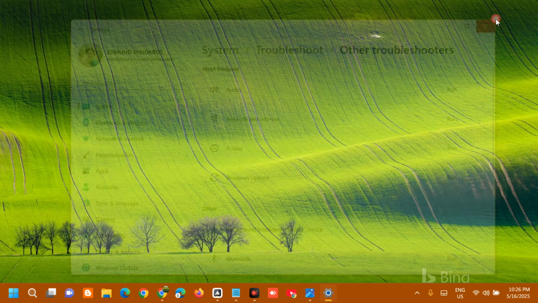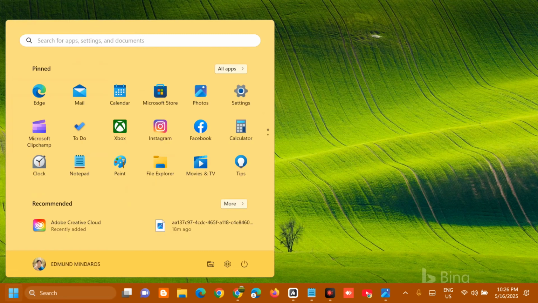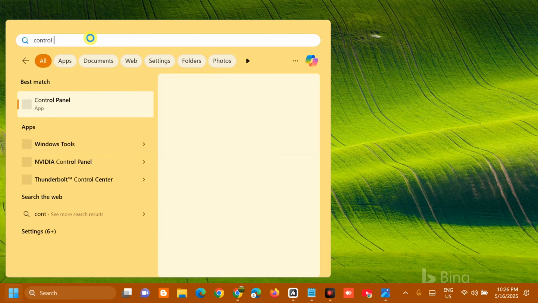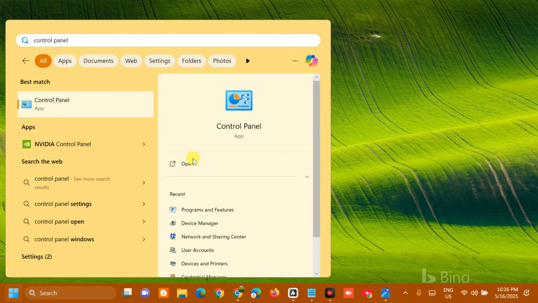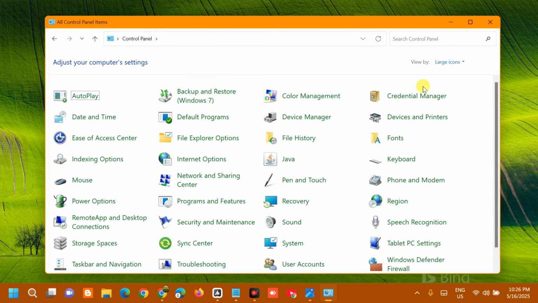The other solution that we're going to do is to uninstall any previous Microsoft Office installations. All you have to do is open up the start menu again, and then here at search for apps, type control panel, and click open. Once you open up the control panel, we need to modify the settings here at view by category, click that arrow and select large icons to see all settings.